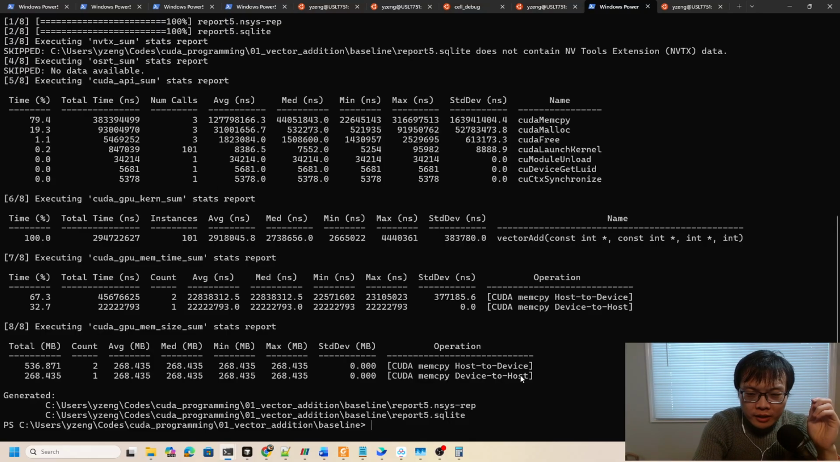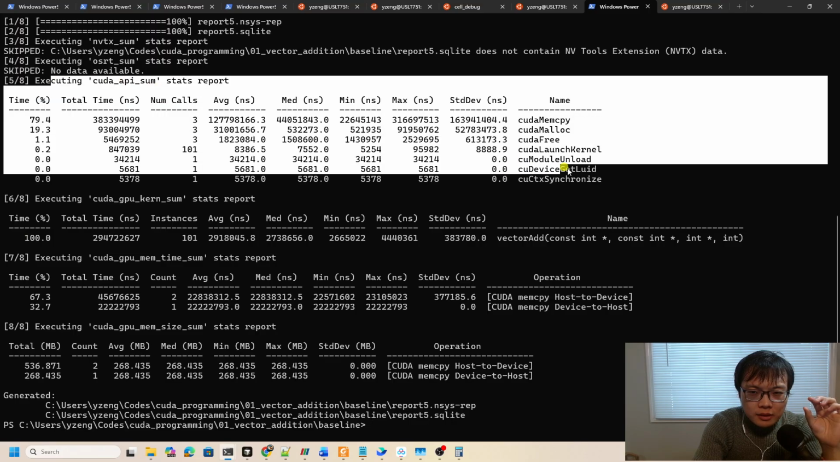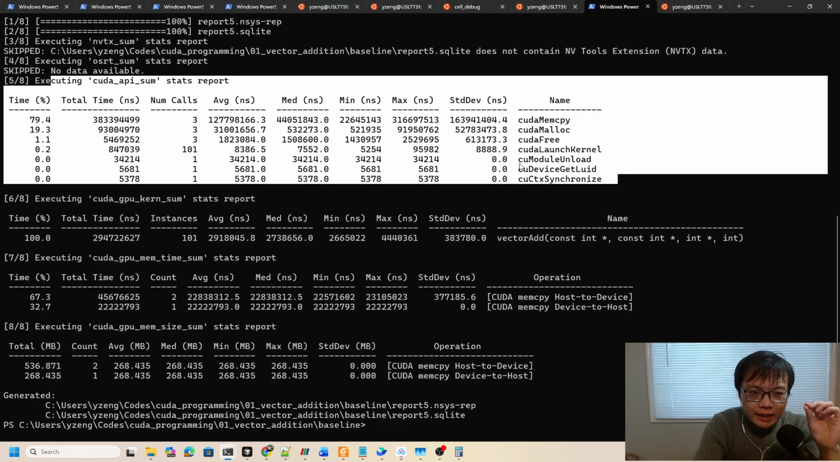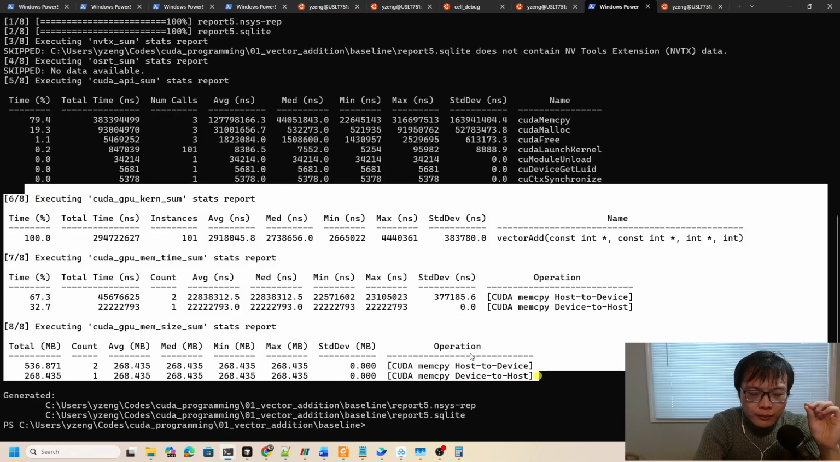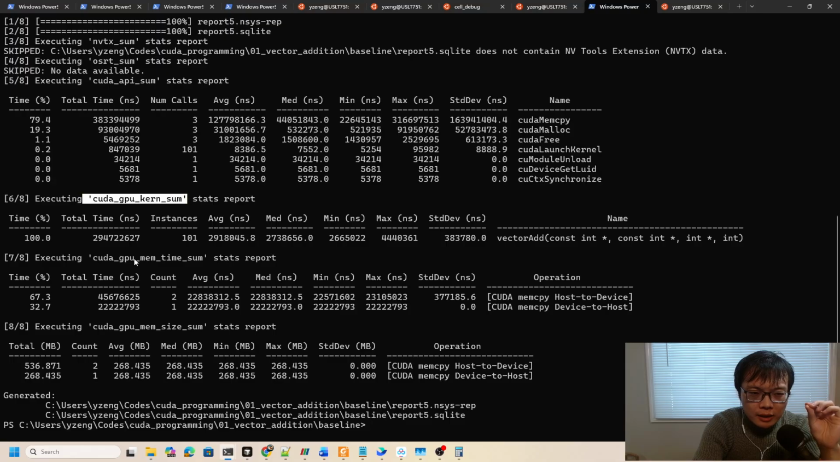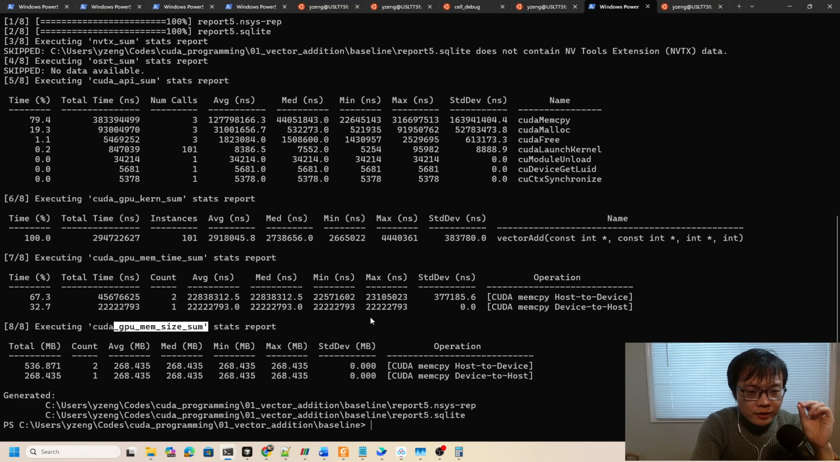All right, so here we have a bunch of numbers, right? So basically divided in two parts. The first part is the CUDA API sum. These numbers are kind of from the CPU side. And all of the following numbers, including the CUDA GPU kernel sum, mem time, mem size, all these things are from the GPU perspective. Let's check the GPU perspective first.